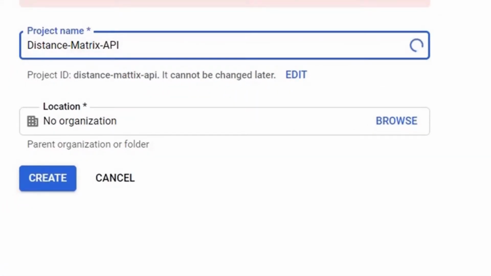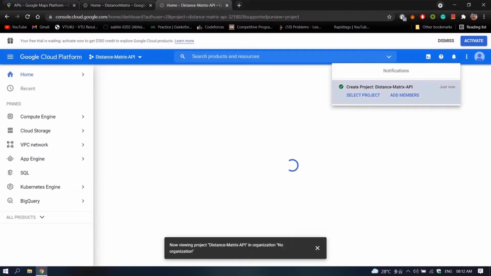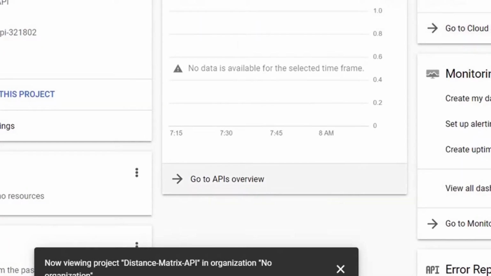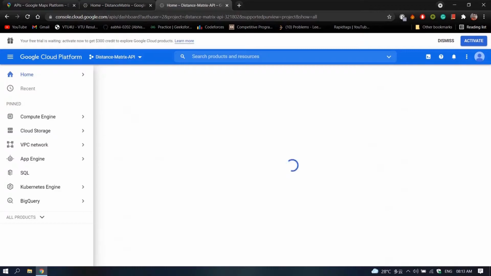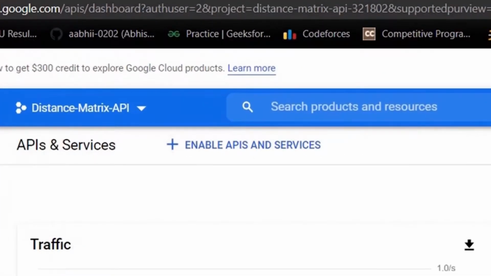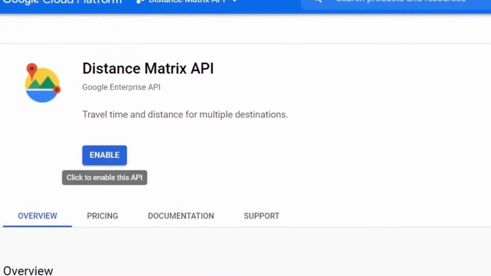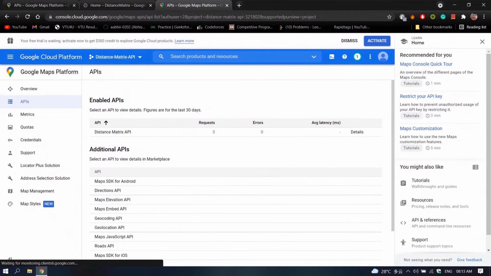After our project is created, we have to add certain APIs to the project. To add the API, we click on go to API overview, and there we can add APIs. Now there is an option to enable API, so we will search for Distance Matrix API and then enable that API. Now our project has the feature of the Distance Matrix API. So now we have to get the API key.